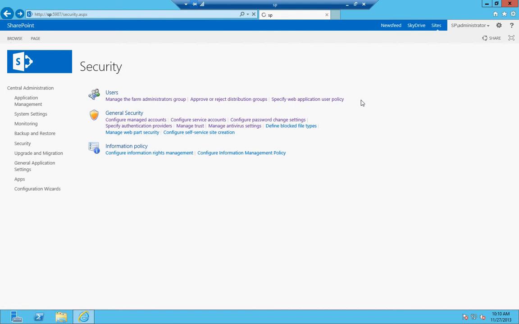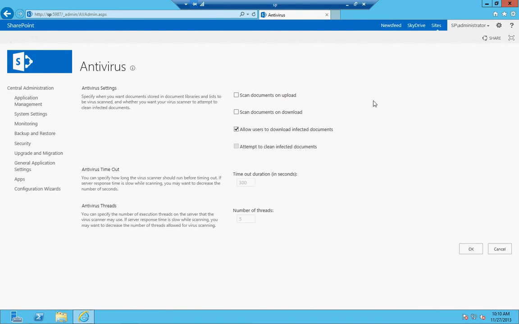Antivirus settings is pretty self-explanatory. SharePoint doesn't really have any built-in antivirus stuff. It can do certain things and check things out, and you can set those settings here. I don't ever really use this.